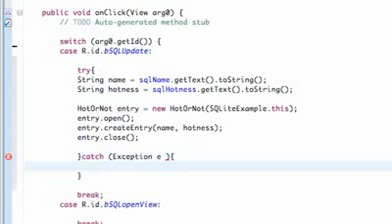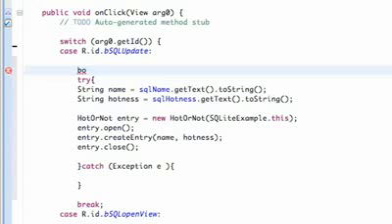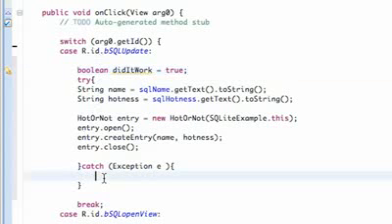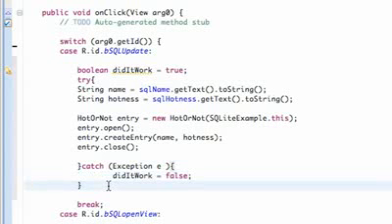Then we're going to set up a Boolean value right here. We're going to call it did it work, and we're going to set it equal to true to start with. And then if we have this catch exception, we're going to set it equal to false. So did it work is equal to false, and then we're going to have a finally bracket.